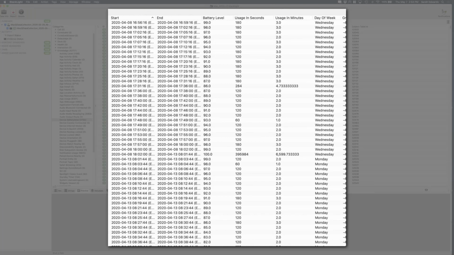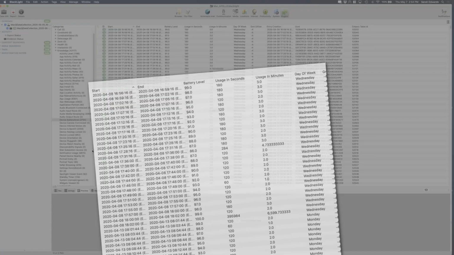You can see that going down, up and down, up and down. So not a whole lot of stuff going on with that one.